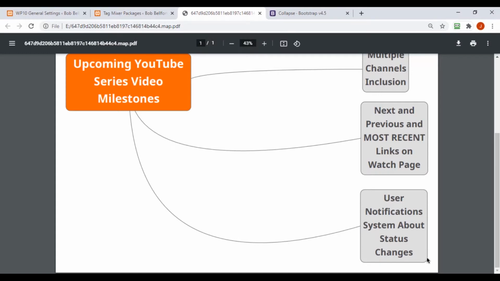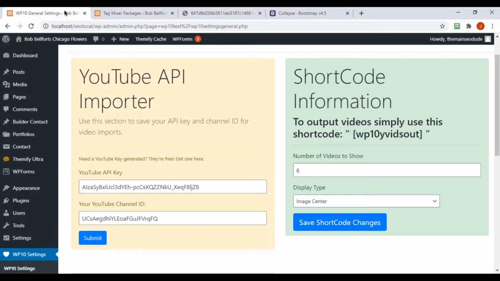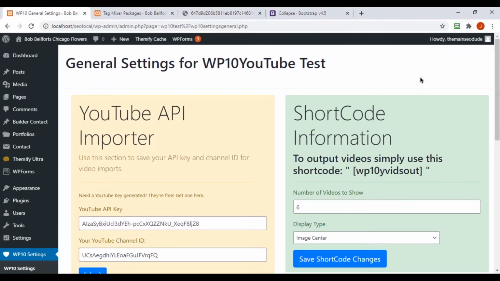And then I want to add the user notification system about statuses. That's like when you do something, it says it at the top of the page, like you've successfully added a new shortcode, you've successfully added a new channel, you've successfully updated the API. I want to do that too, because at this point, the user doesn't really have any messaging to know when something's been successfully added or not. So I want to do that.